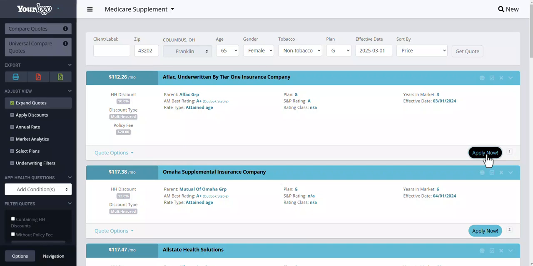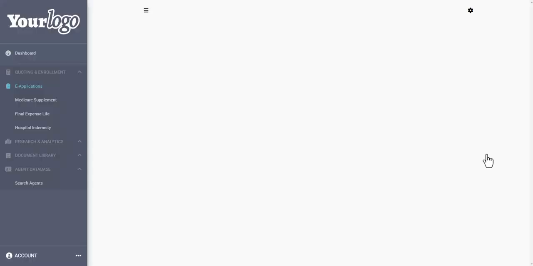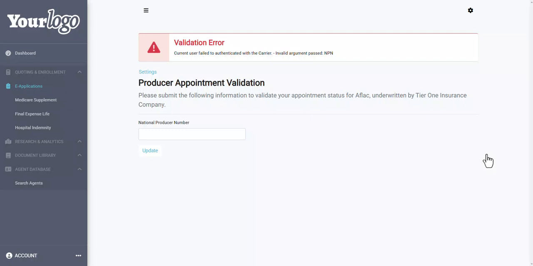Now, the first time you try to submit an Aflac application, it is going to validate that you are contracted with that carrier. So it is going to ask for your national producer number. Each carrier is a little bit different on what they are going to ask to validate. So you will always see the Apply Now button for any carrier that we support on our platform. And then once you hit that Apply Now, it's going to ask you to validate. So Aflac does validate with that national producer number. Some other carriers on the platform will validate based upon writing number, so just keep that in mind.